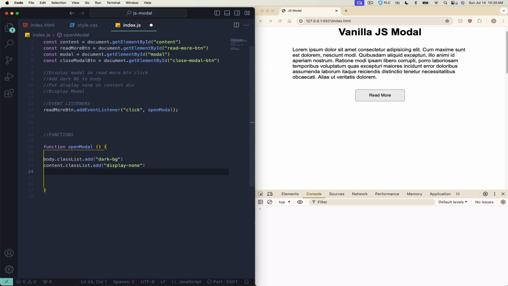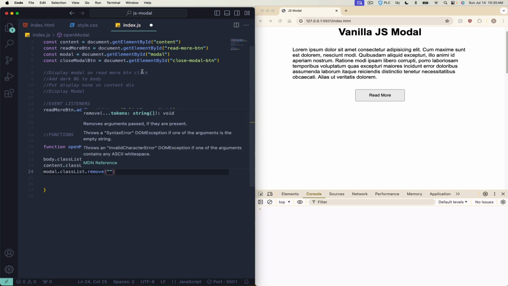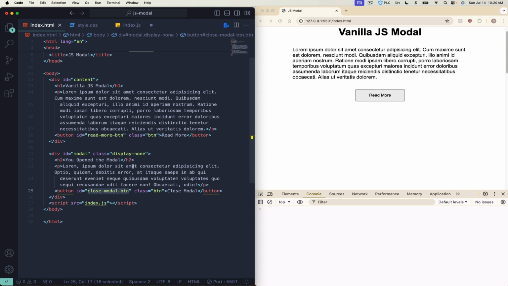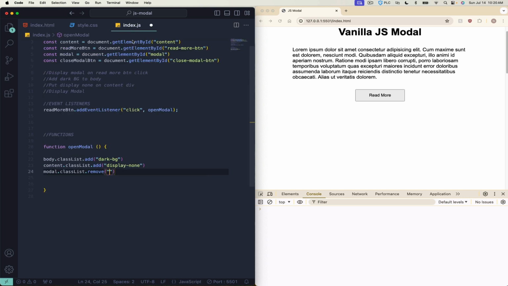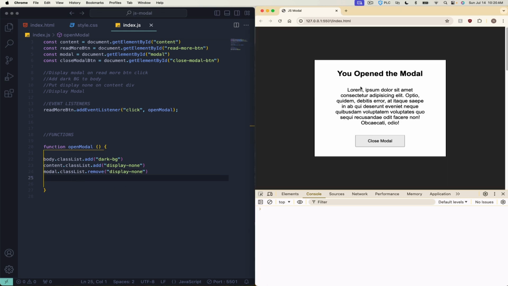Now we want to make our modal appear. So let's say modal dot classList, and this time we're going to say dot remove, not add. We're going to remove a class, and we should be removing this display none class that's on there by default. So let's get rid of that, and that should make it appear. Save. All right, let's see. Read more. Boom, there's our modal.